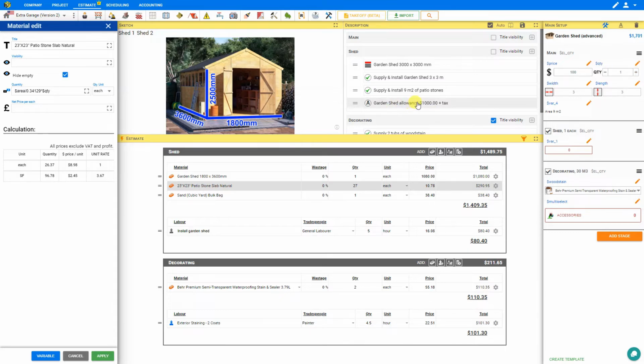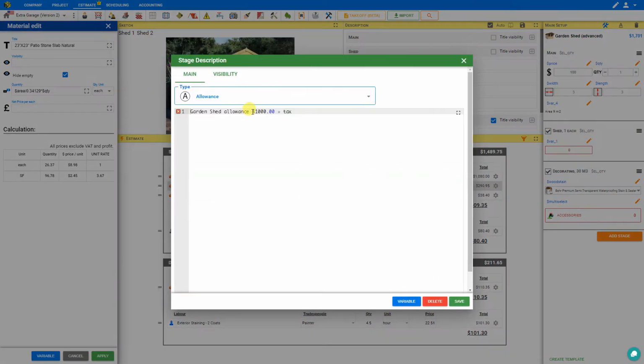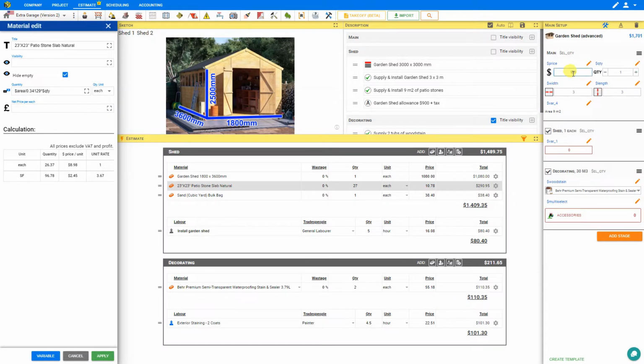Next, let's do the same thing for the garden shed allowance. So we'll click on that, and rather than having a fixed amount here, let's replace that. We can keep the $, but the numeral amount we will change with double curly brackets and replace that with $price multiplied by $area. And save. And now as the price of our shed is adjusted, we can see the description automatically adjusts as well, and also reflects the area of the shed based on the price we selected.